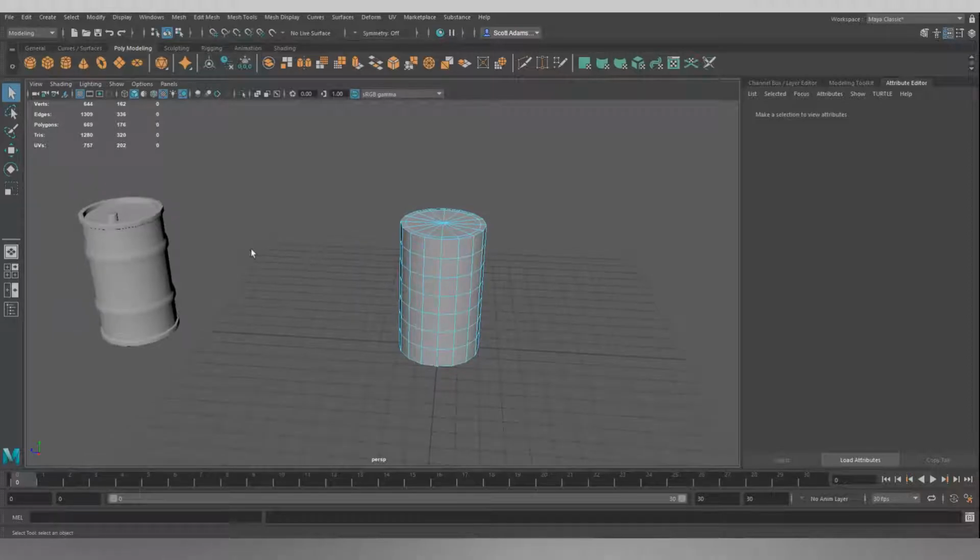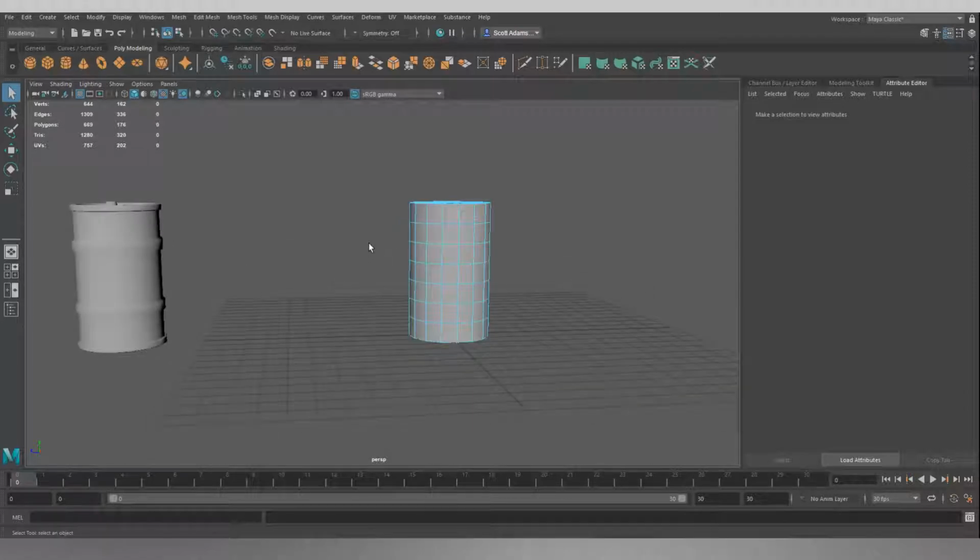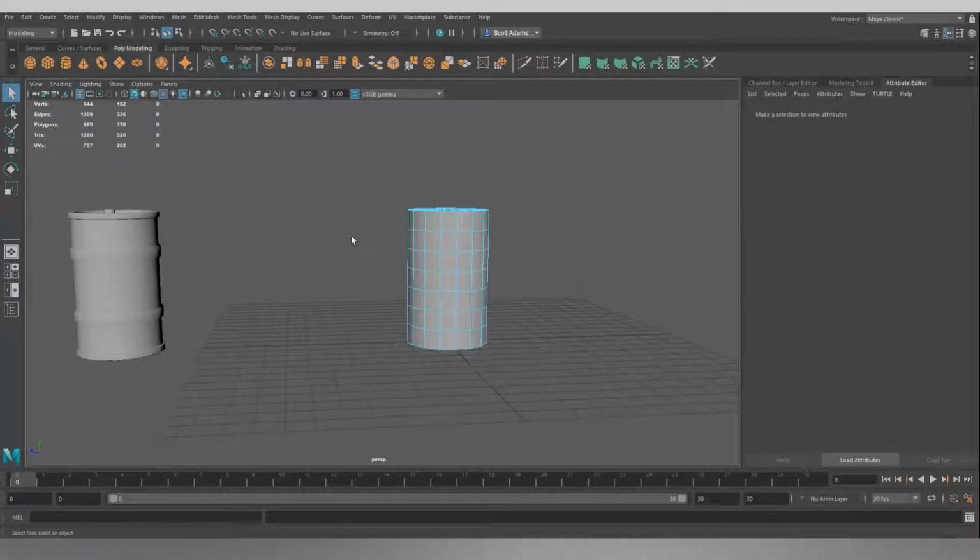What we're going to do today is we're going to get these edge loops that are running around the barrel here where we need them so that we can extrude in the sides so we can get these nice rings and lips on the barrel, and we're going to extrude in the top faces as well. So to get started, the first thing we're going to do is go with the lips on the top and on the bottom.